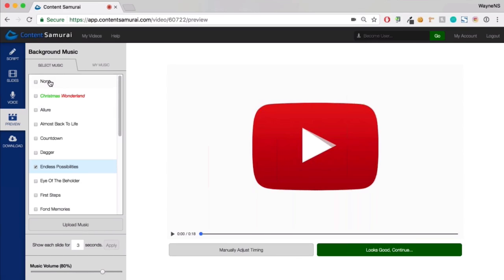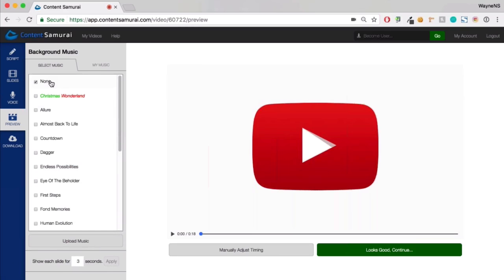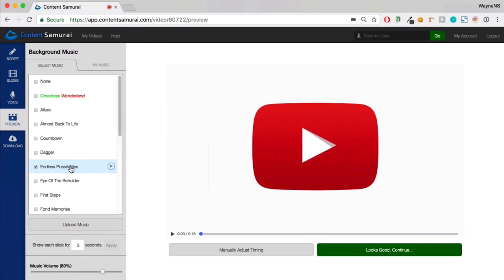If you don't like music tracks and none was my last selection, then none would be what was selected when I get to the preview section. But Endless Possibilities was the last one I selected, so it was already my choice when I came into the preview section. It's just something to automate the process a little bit for you guys, so you can create your video with less clicks. And that's really what we're going for, this sort of automated process, which will become more apparent later down the track when I show you where we're headed.